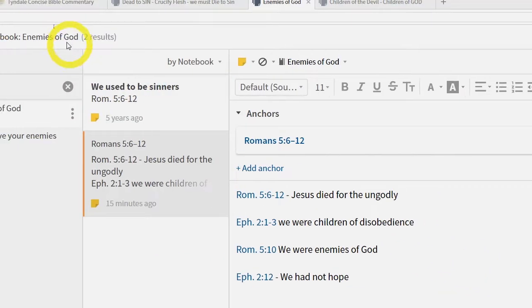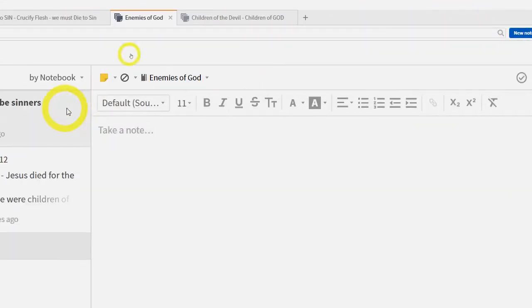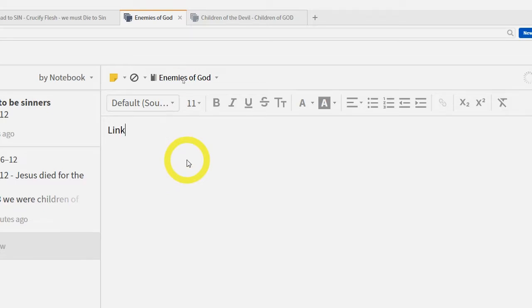Or if you just happen to be in one of your notes, you could even title one of these. You could even go like this, link to other notebook if you want. That way you'll know for sure. And then you can go, children, let's just type it in, Children of the Devil notebook. This is just for experimental purposes here.